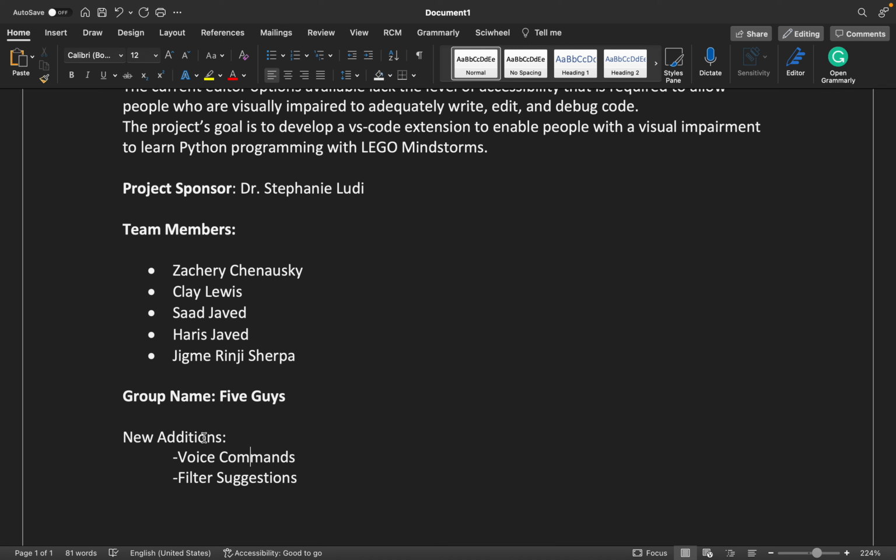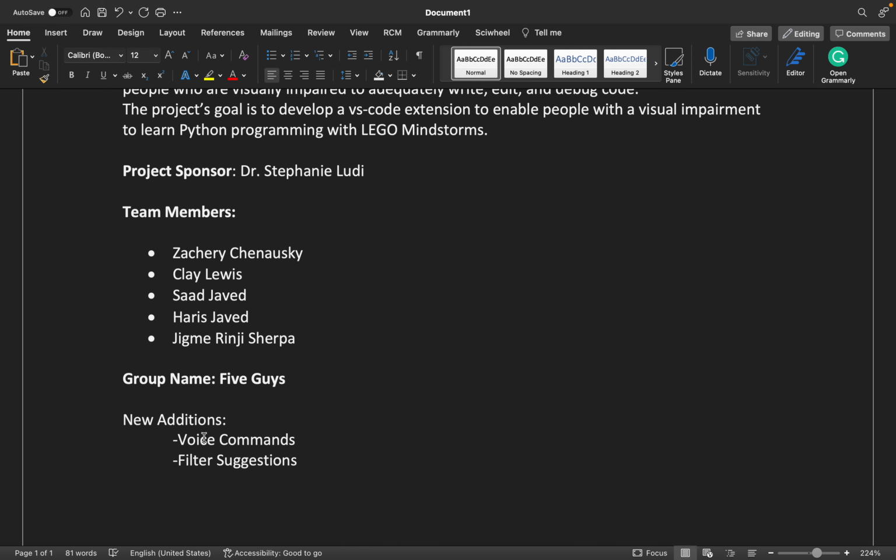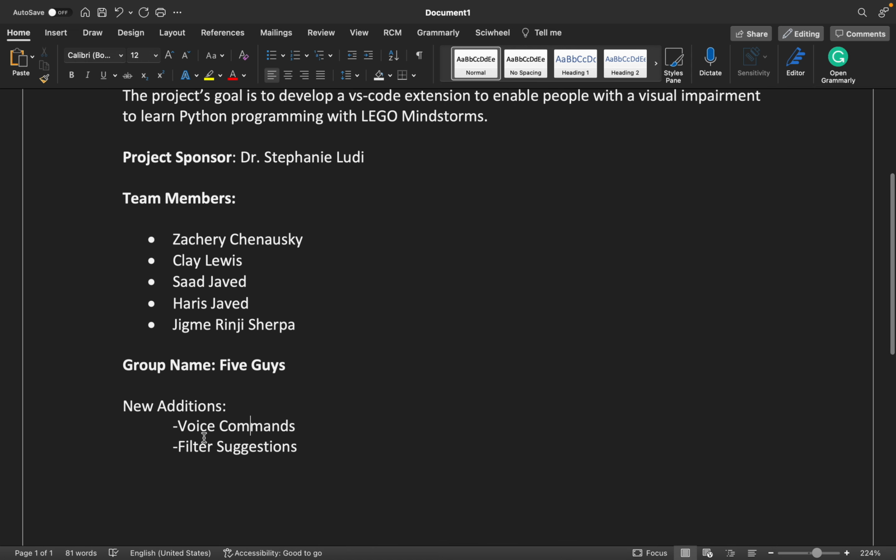The previous team that had worked on the project has included various accessibility features such as increasing and decreasing font size, changing themes, highlighting specific lines inside the editor, going to a specific line. This semester, we had planned to add 2 new features. First is the voice command, and the second is the filter for suggestions from the IntelliSense.